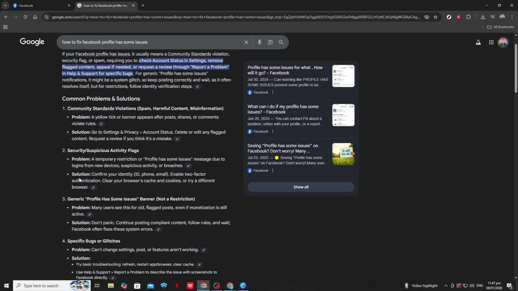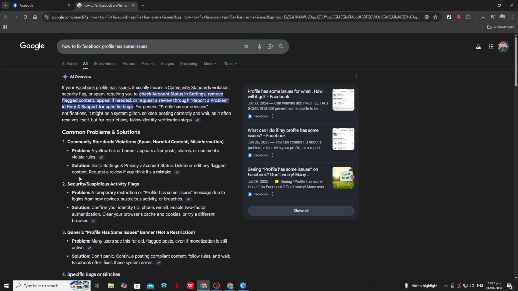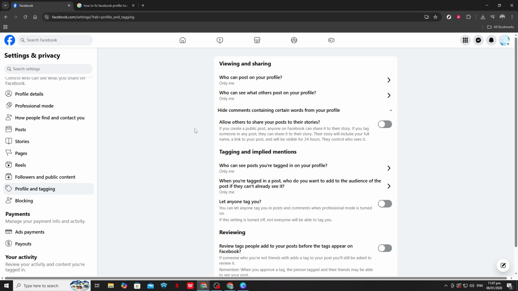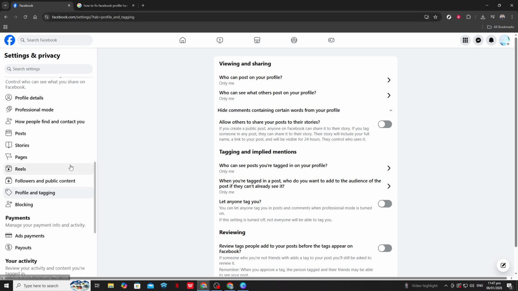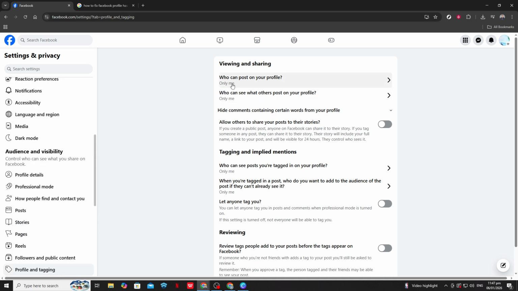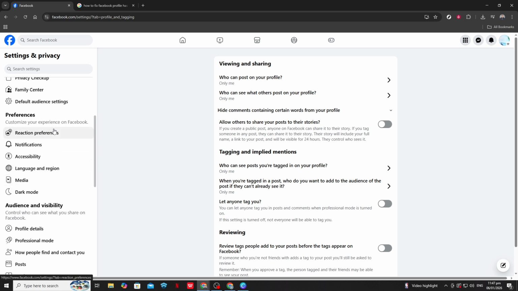If the issue is about your profile information, like your name, birthday, or profile picture, look for a section explaining what Facebook requires. Then, switch over to your Facebook account in another tab. Go to your profile, and make sure your details are accurate and complete. Save any changes and give it a little time for Facebook to recheck your profile.